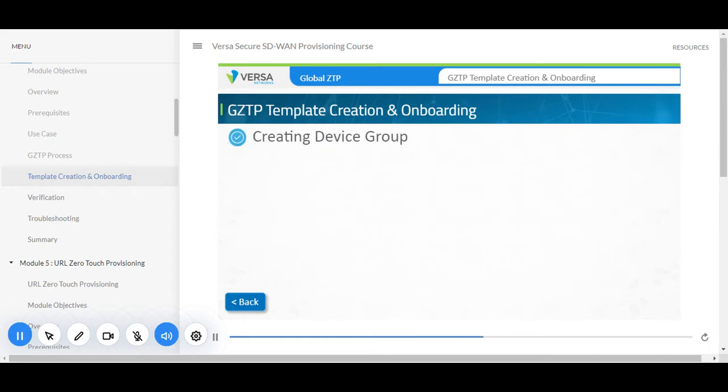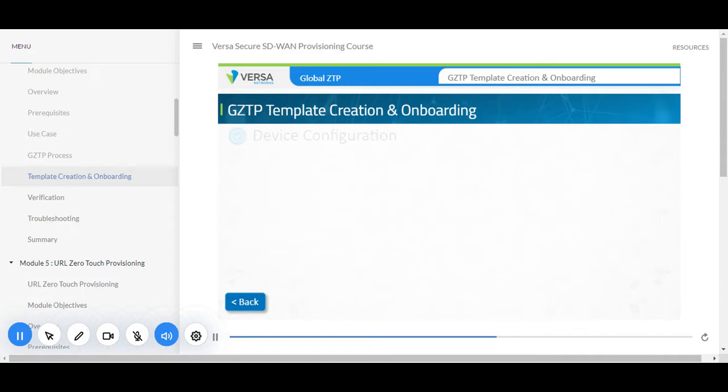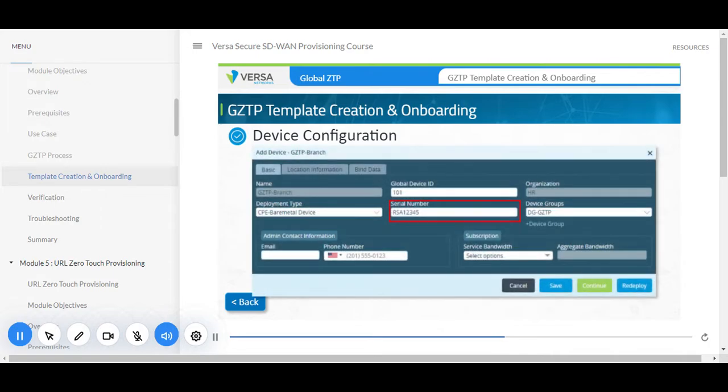Next, we will create a device group and associate the template. To do this, choose the appropriate post-staging template in the device group configuration, and click OK to create the device group. We will now create the device using the device workflow. Click on Add Device to create a new device.